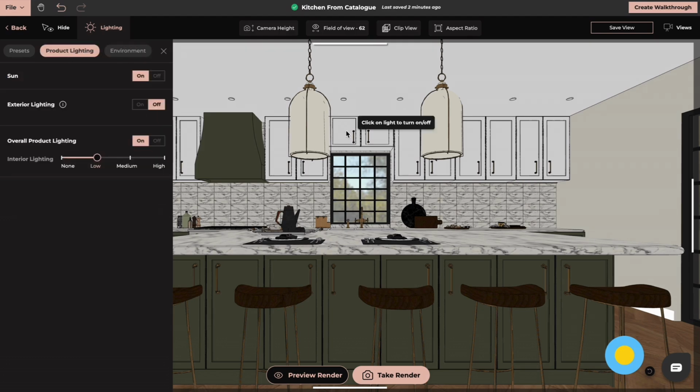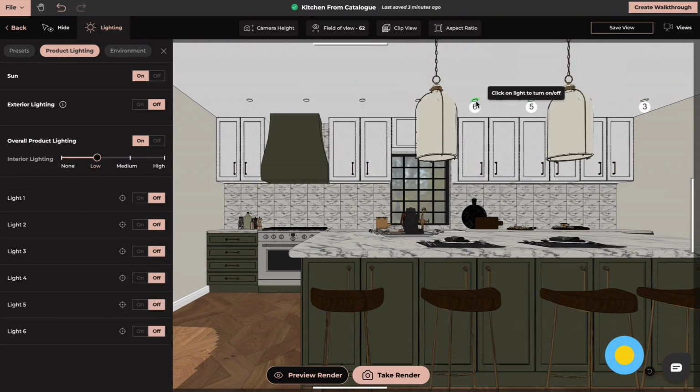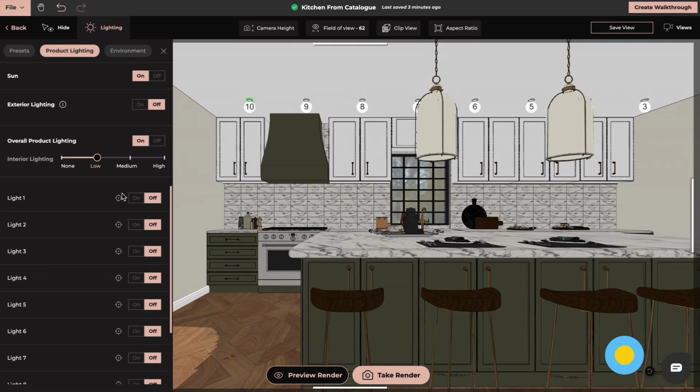For the product lighting, we can add our lights. As you can see, when you click on them, they will highlight in green and they will be visible here. Now we can choose whether we want our lights to be on or off. I will leave the one above the kitchen island on, and the recessed lights I will leave them off.